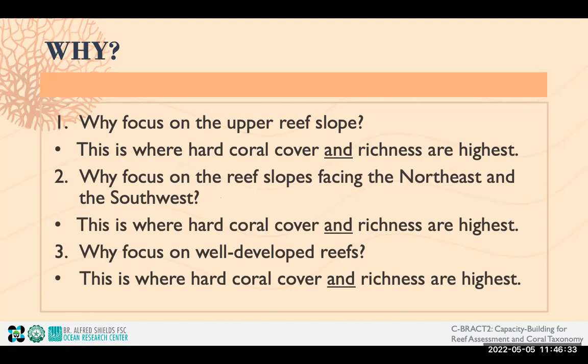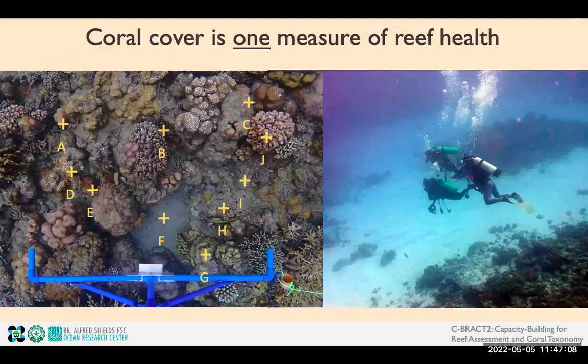The reason is, on average, the upper reef slope is where you have the most cover and the most variety of corals. The northeast and the southwest is where you have the most cover and richness, not or, okay? And where the cover and richness is highest is also the well-developed reefs. And the well-developed reefs, if you remember, are the oldest. Okay, so keeping in mind that there's a focus here on coral cover, not richness, which is better sampled with more images and yung C5, but C30 can still be used if we go for C50.